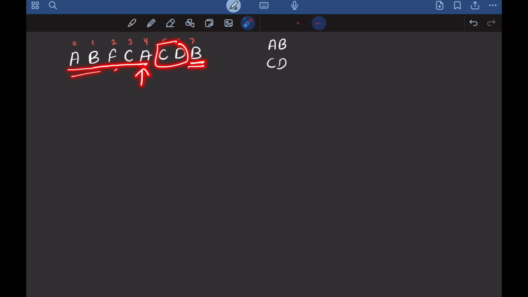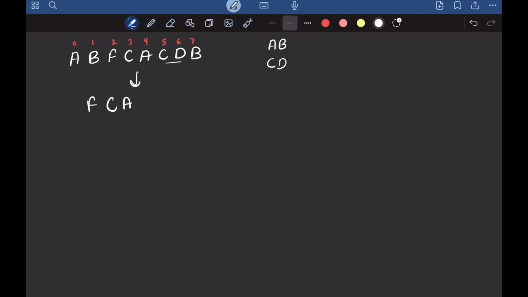Now here again I will check for AB, because here again it can form a valid AB or CD. So I'll check these also. Now if we see here, we have one AB which is matching, and we have one CD which is matching. So we will remove these two and then let's see what our remaining string is. These two are removed, so we have F. So if we have FCA, this CD will be removed. Then there is B, so this will remain.